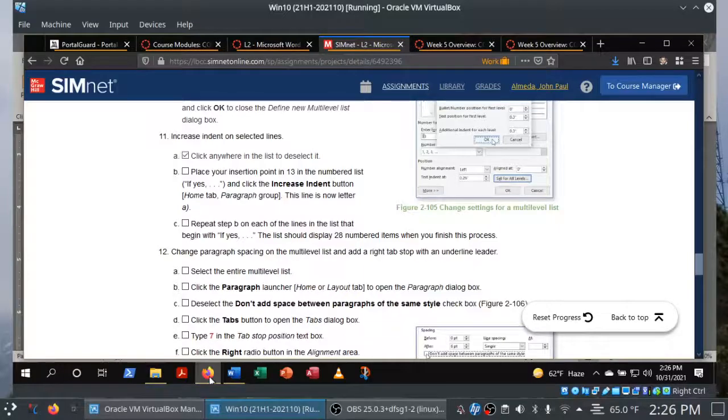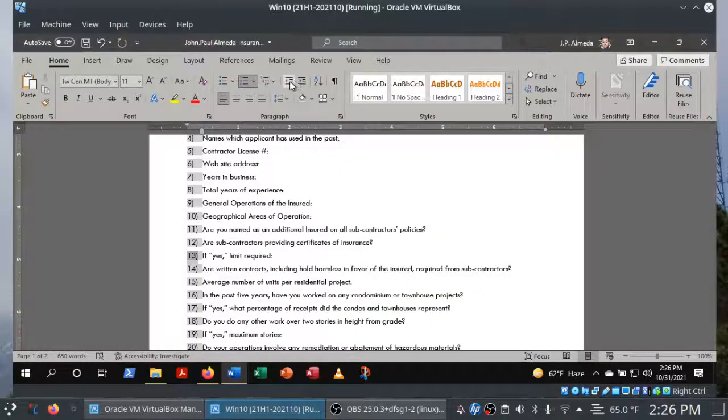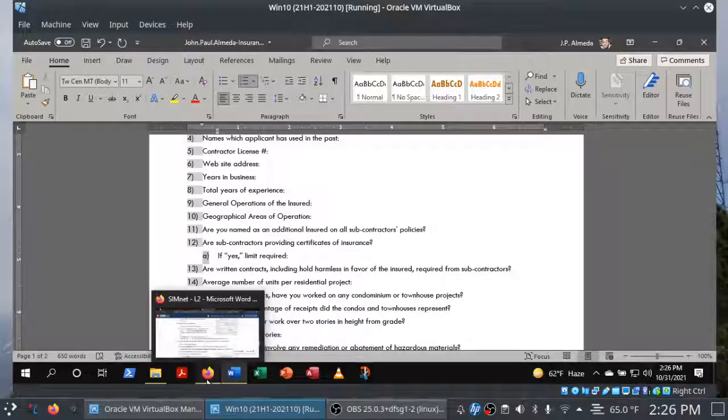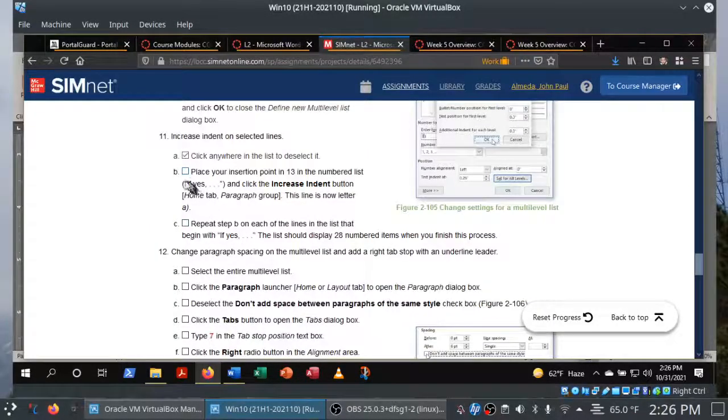And then click the Increase Indent button in the Home tab paragraph group. So you have these two buttons right here. They're called Decrease Indent and Increase Indent. In PowerPoint, it's called something else. We're going to increase indent just like that. This line is now letter A.